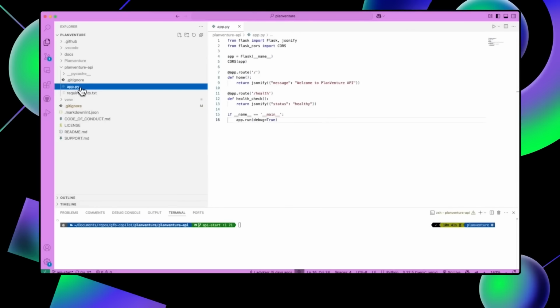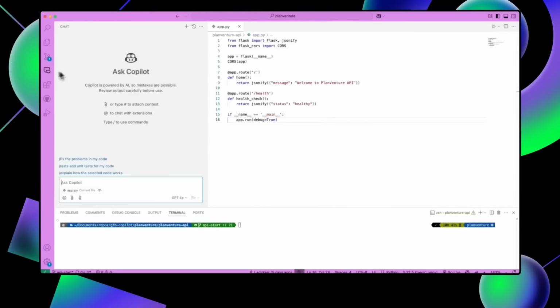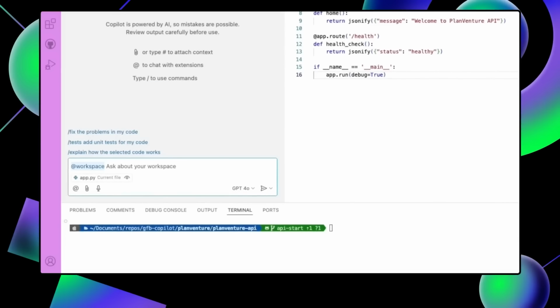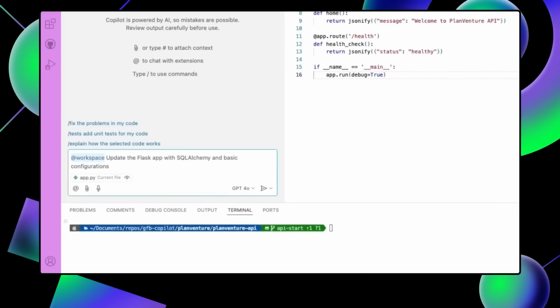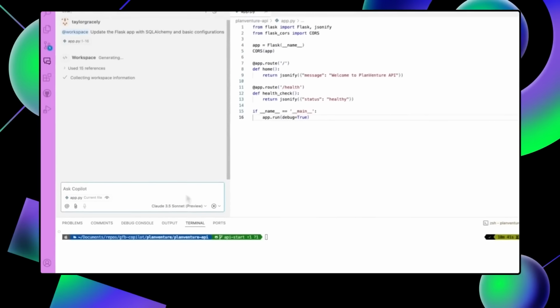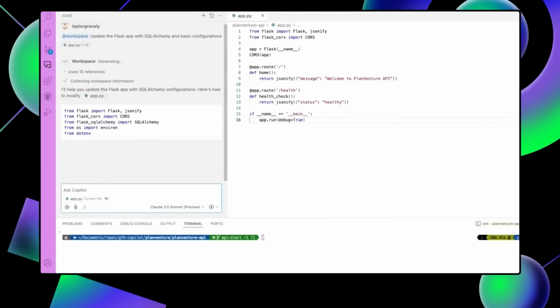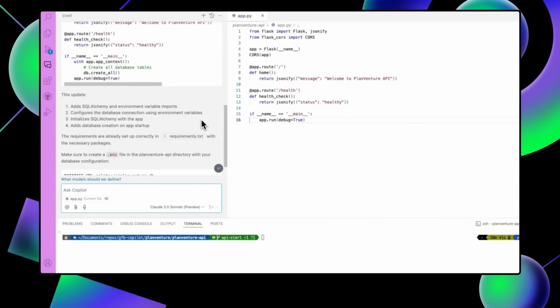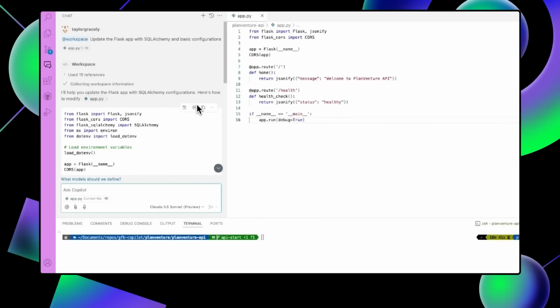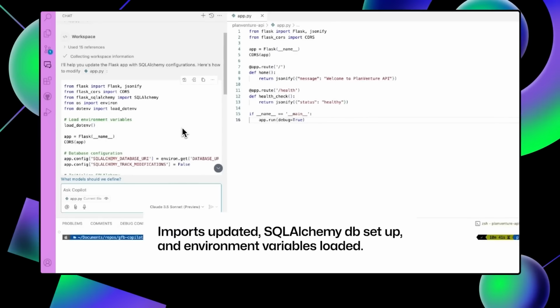So open up the app.py file and open up Copilot Chat and type @workspace, update the Flask app with SQLAlchemy and basic configurations. Choose the Claude 3.5 Sonnet model and press enter to send the prompt. You'll get an output of a plan, a code block, and a summary of the changes made from GitHub Copilot. Let's take a look at what it just generated for us.